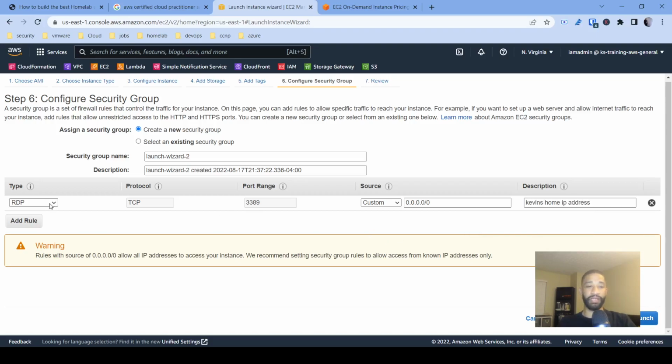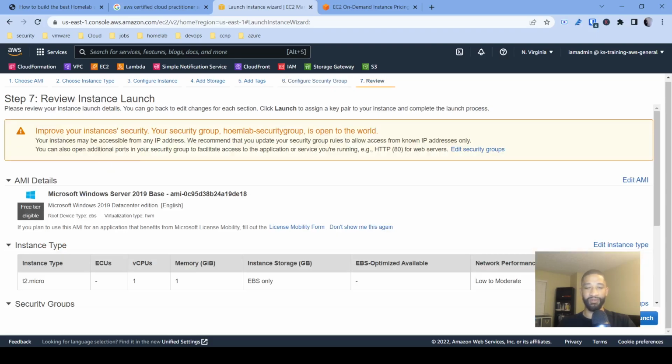And then for the security group name, we can call it Homelab Security Group. And then the description: allow access to Windows Server on port 3389. So you can add additional rules, but this is a Windows Server, so they already give you the ports that you need to gain access to it. If it was Linux, you would need SSH or FTP or whatever you're trying to use it for. We're going to review it.